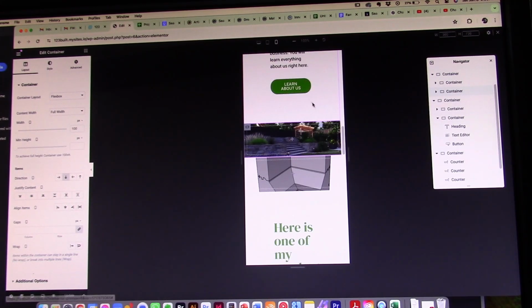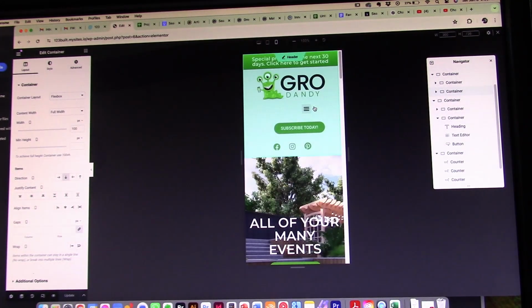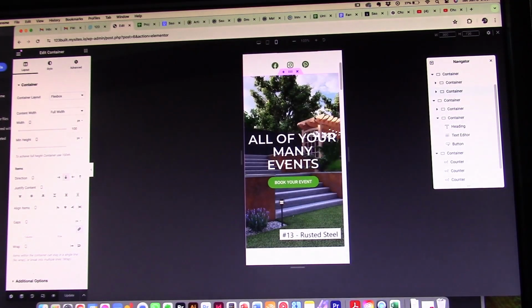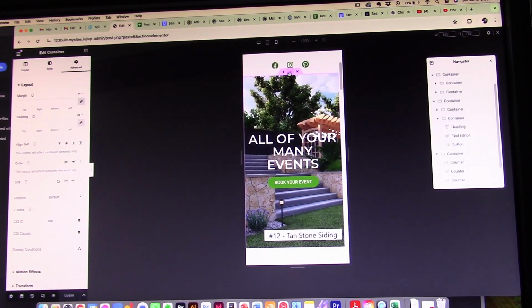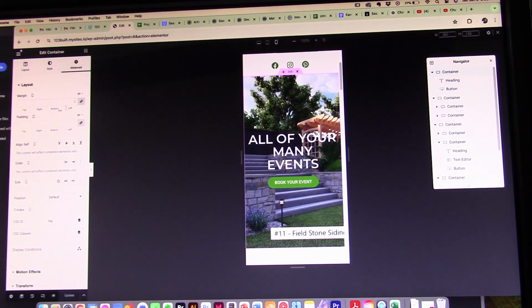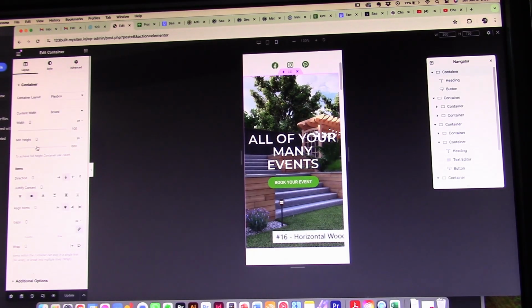In mobile mode, okay, so when I get to mobile mode, let's just say that, for example, I want to be able to see more of this picture, and I don't want my text to be so big, so I'm going to come into my layout and I'm going to adjust this.